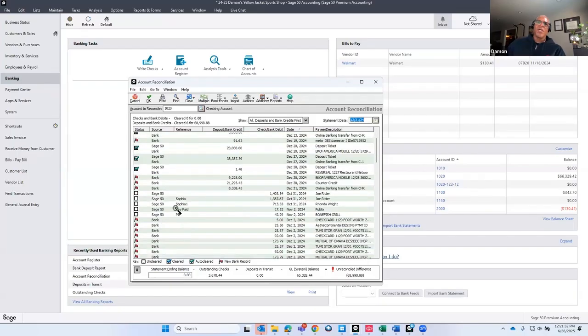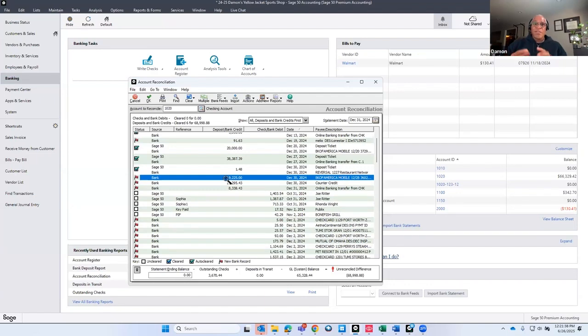Now I'm going to show you this here. Here's a deposit for $92.25. It could be a compilation of deposits. If you use a deposit ticket ID, it's going to group all of your deposits together and give you one number. That could be a number of checks, or it could be one check. Bank of America Mobile is probably just one.